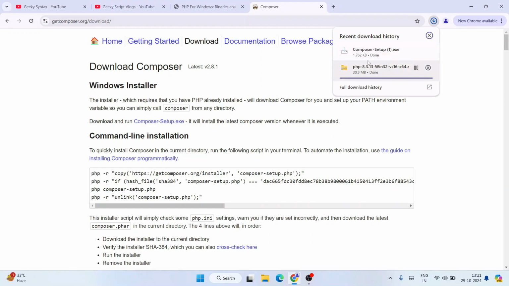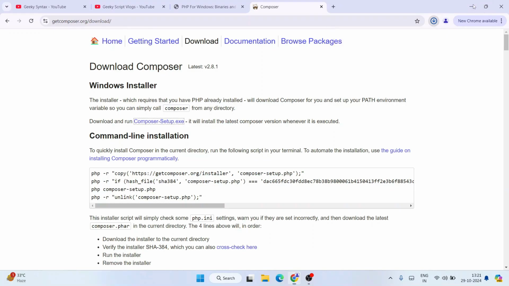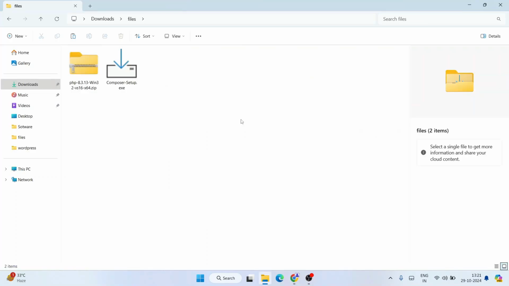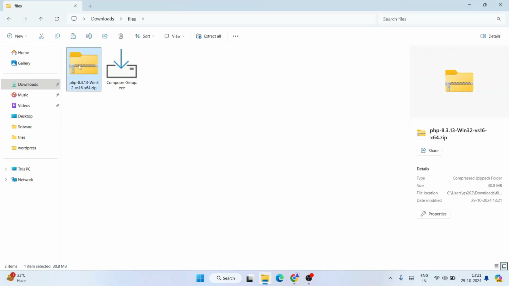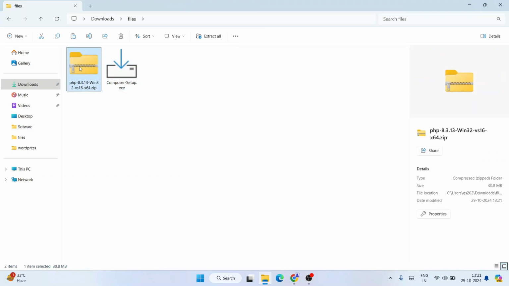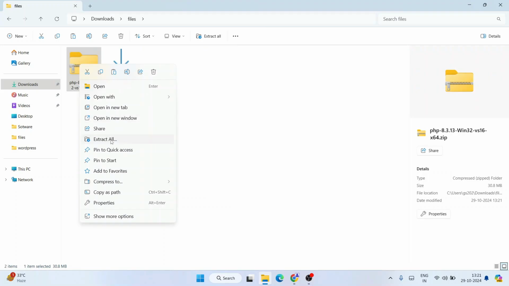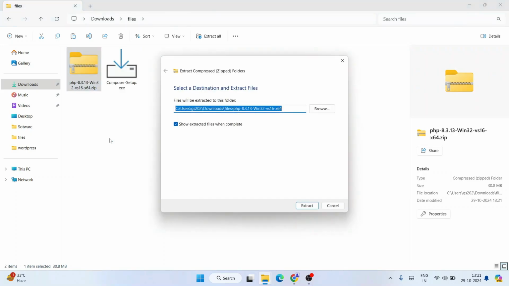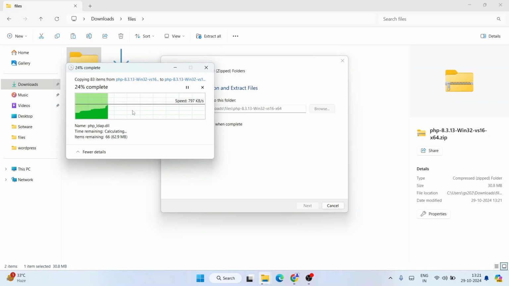So now we have both Composer and PHP. Let's go to our download directory now. You can see that both PHP and Composer are downloaded. Let's first extract our PHP and install it. Click on extract all, then click on extract. The file will get extracted over here.